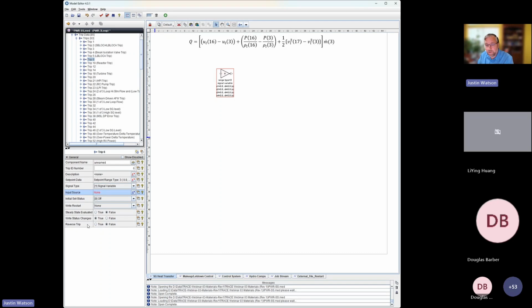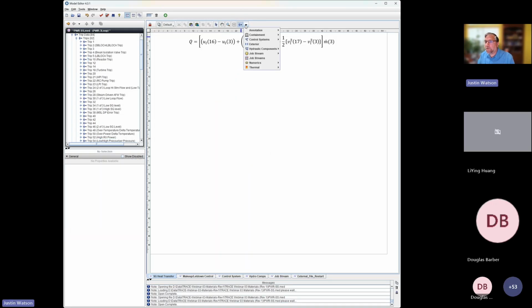And then there's some other input data here as well. Okay, let's talk about control blocks next. So a control block, like I said, is a mathematical function that works on some input.